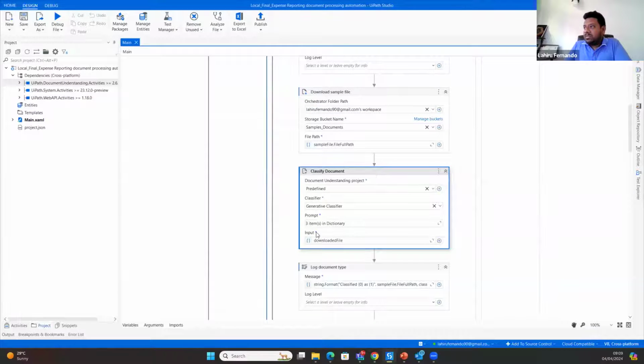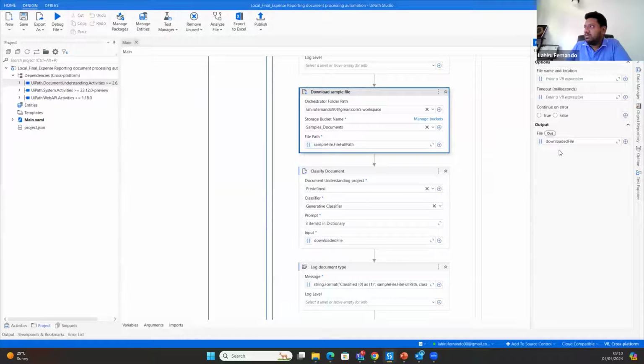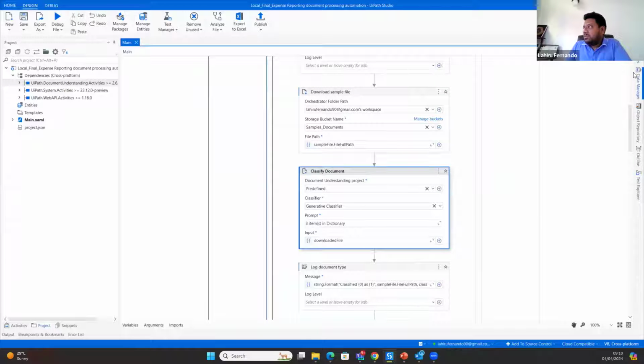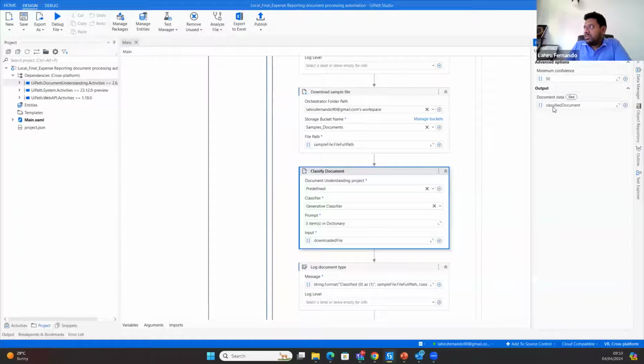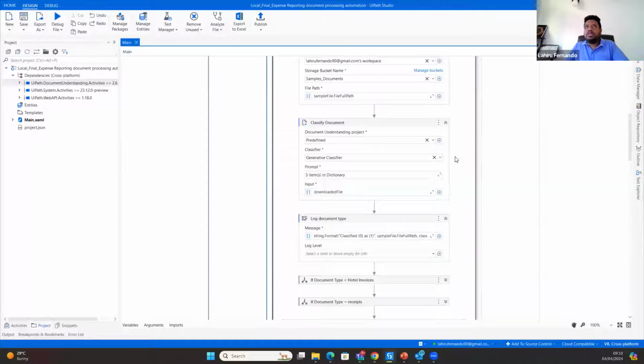And so we do the input as the downloaded file, which is the output of this activity that comes like this. And this will give us another output called classified document. This is my variable, and the data type of this is document data. Inside this, you'll have all the information that you usually get from the other activities when you use the intelligent OCR. If you remember, when we use these activities, you get a lot of additional information like the taxonomy, the document object model, the document text, and all those things, right?